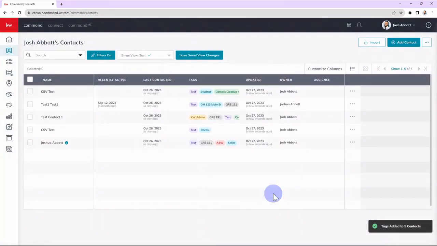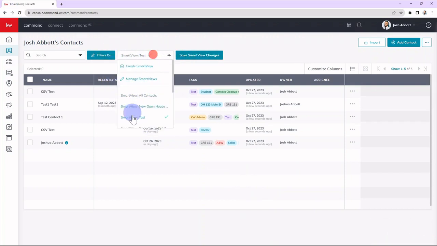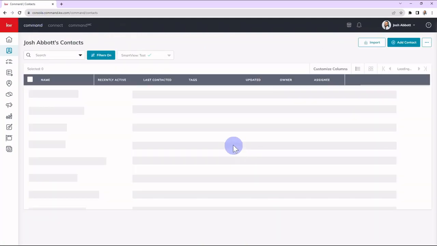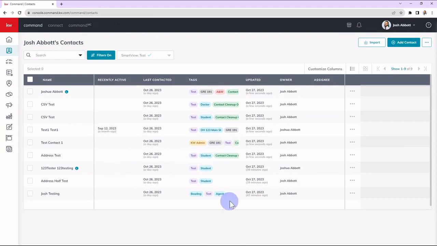So now we know exactly what all the information that we need for our contacts are. And I'm just gonna go ahead and reset the smart view. So now we can see all of those. Sorry, I gotta refresh. All right, so now we can see the ones that we added the contact cleanup tags to. I have 3 of them here that we didn't have to clean up because they have a phone number and an email address.